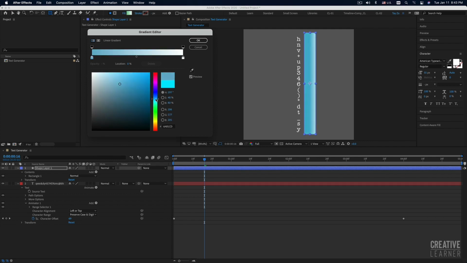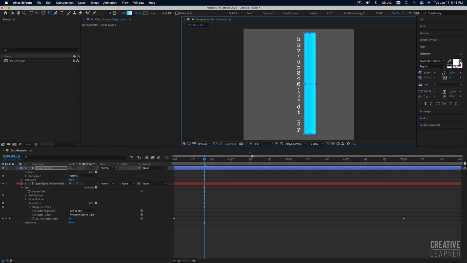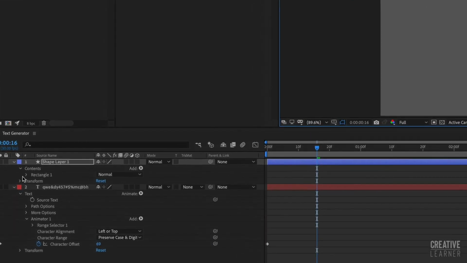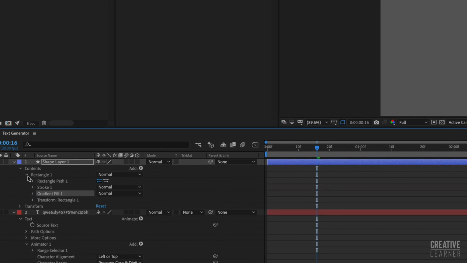So I will keep it like a blue color, so that it is much easier for us. Just like that, and then I will click OK. I will do nothing. So today's technique will be this gradient color bar overlaying over our text. To do that, now the gradient direction is not right. To correct it, back in the shape layer, same thing, we can open the arrow here, and then open the gradient fill here.